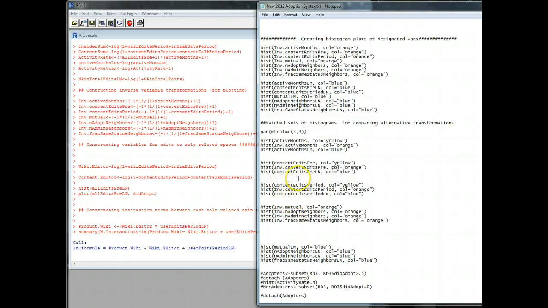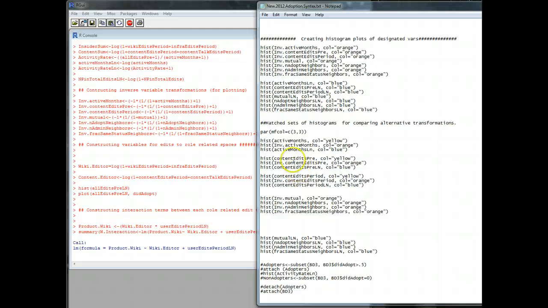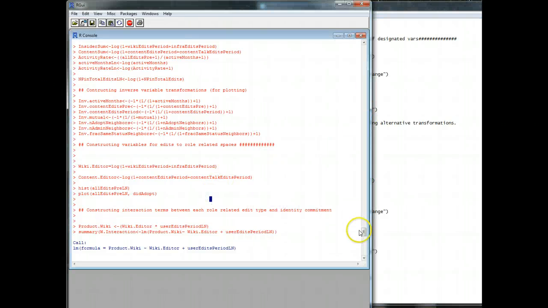Really, content, oh no, content edits pre, which is before the observation period, and then content edits during the period of the observation, right? So it's just a 28-day slice. So this one is going to be a bigger set of values than this one. So this one's more like total edits beforehand, and this is edits during the observation period. Okay, cool. So sorry I got that wrong for a second.